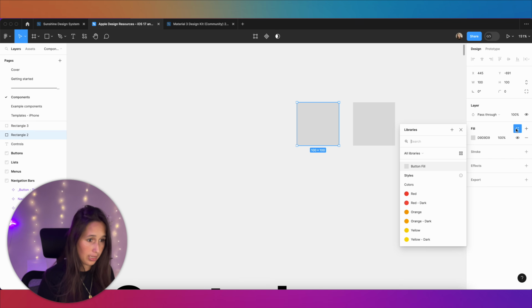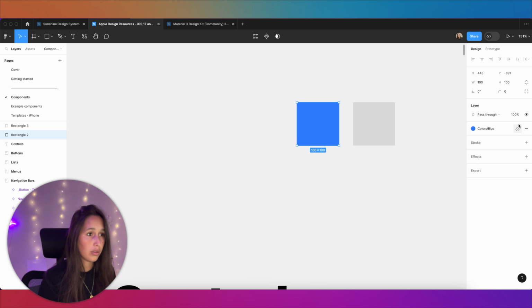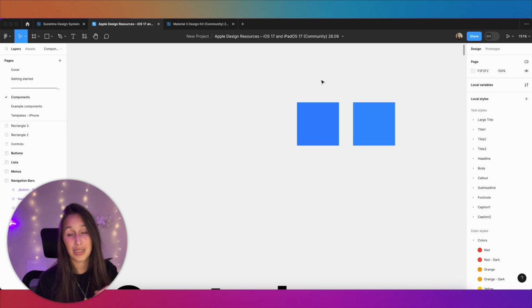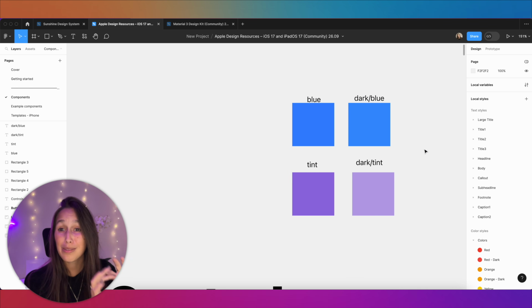I will make this one blue. I'll make this one a blue in dark mode. And then I will just detach both of them. So I'll click on this and click on this, which means they have the colors on them, but they're not connected to the style because now I'm going to change the style. So I've just put some labels over them.